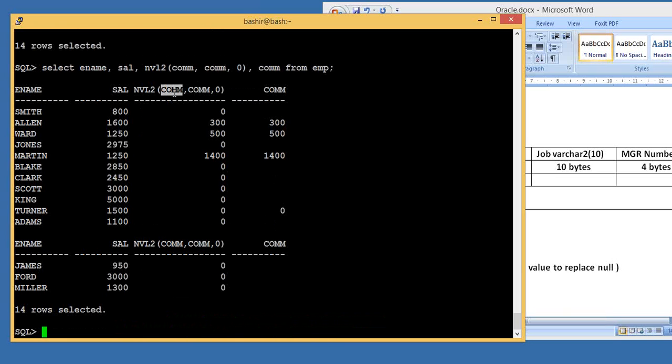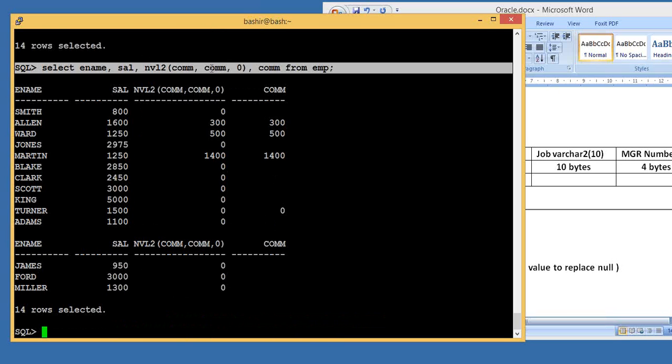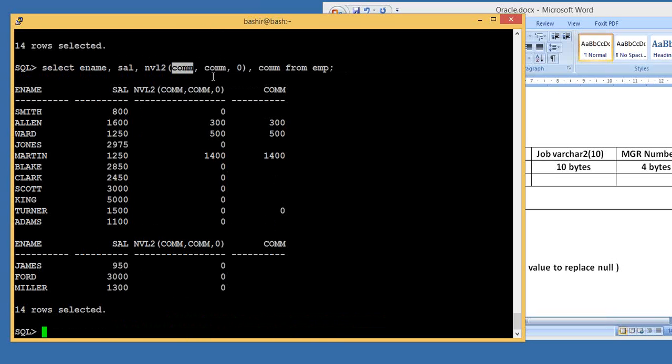Now this commission in the query and this commission both have a different purpose. This one is just to test whether it is null or not, and this is to return the value when it is not null. Both these positions are special positions. You cannot switch them. Could you understand? So this is for testing and this is for returning, and we said where there is no value it should return 0, and it is returning 0.